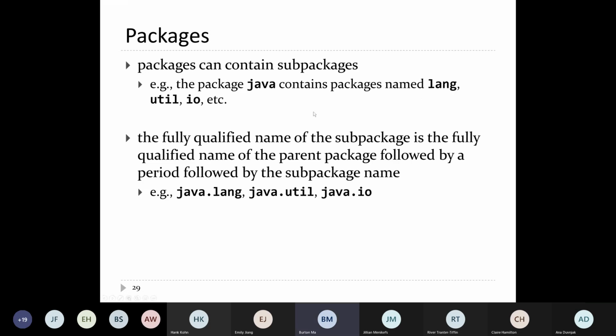Now, packages are allowed to contain packages, right? So the java package has packages called lang, util, and io. The package lang contains all of the classes that are considered fundamental to the language. Package util includes classes that are broadly very useful. IO deals with input and output, so how you read and write data.